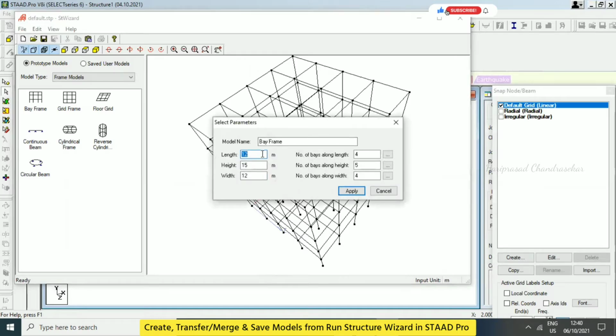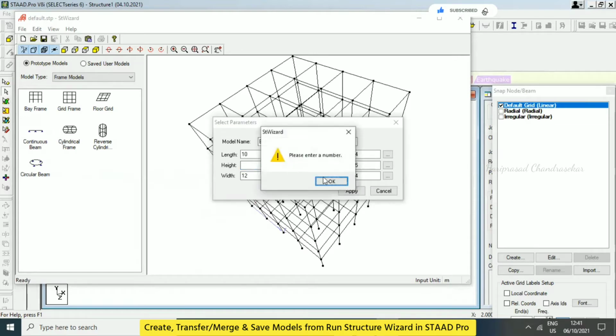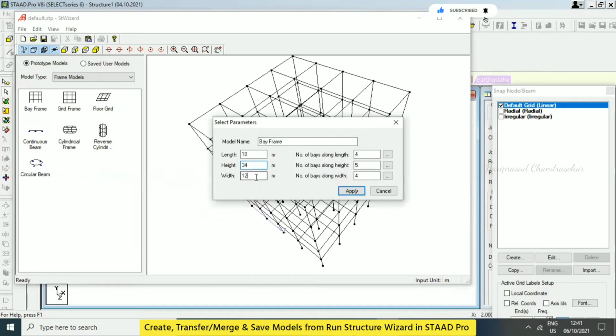Okay, here length I'm just going to put 10. Height I'm going to put some 18 like that, or we will consider G plus 10, G plus 14 or something like that. So in that case, you need to put 10 into 330, and then 30 plus basement 434 I need to put. And then width I will put 15.